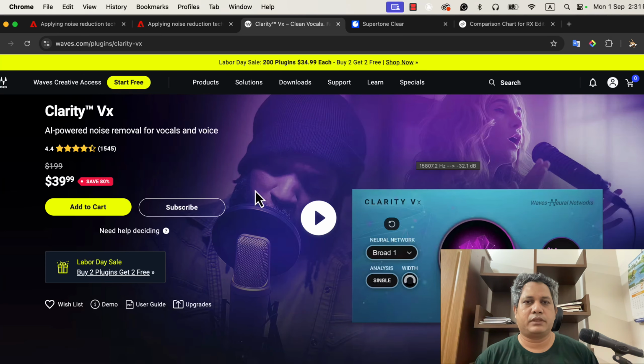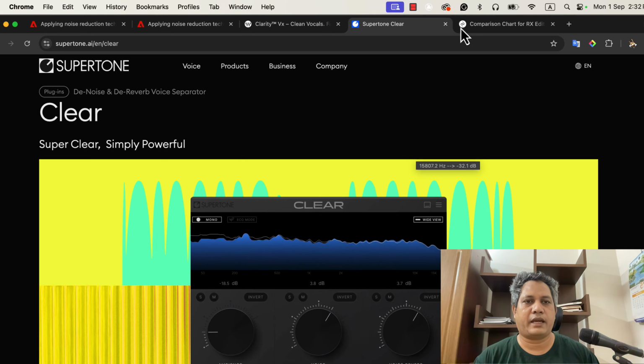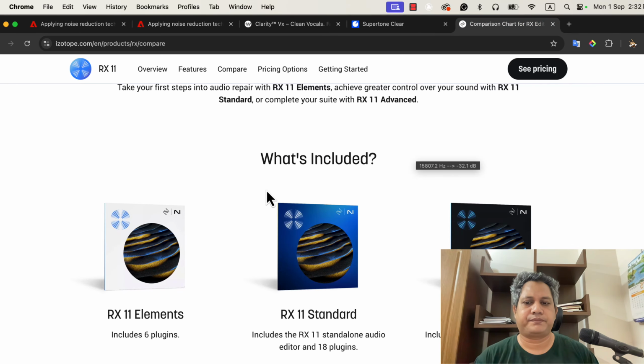Let me show you. If you want to go beyond the built-in effects available in Adobe Audition or Audacity, the better options are Clarity VX, Supertone Clear, and iZotope RX. Let me quickly show you how to configure.